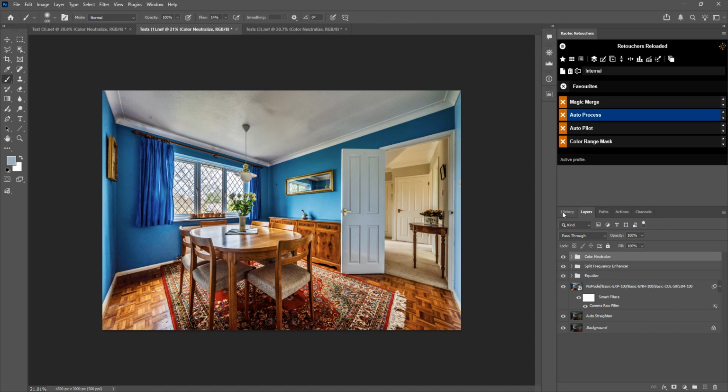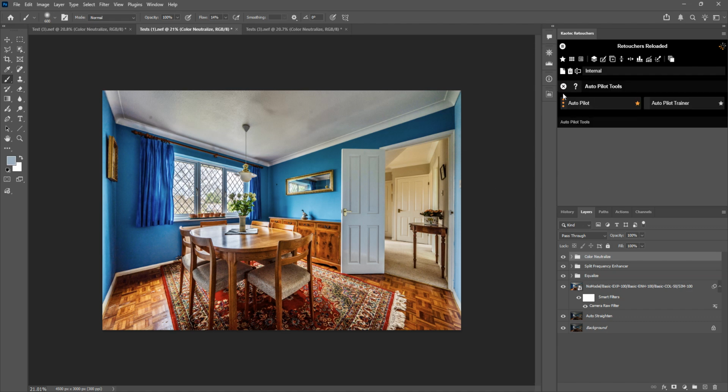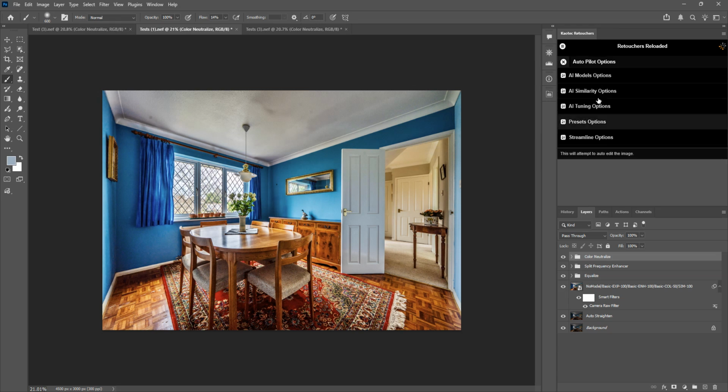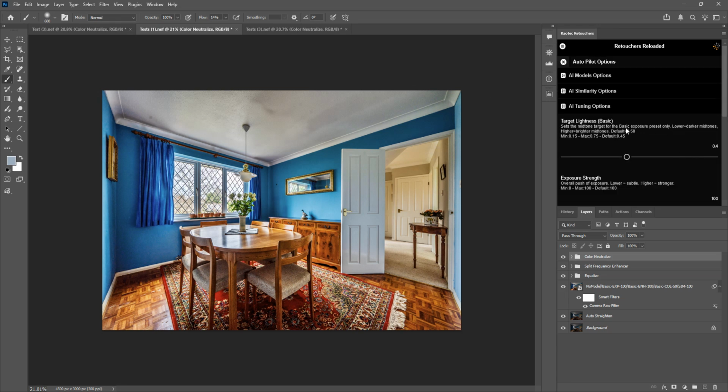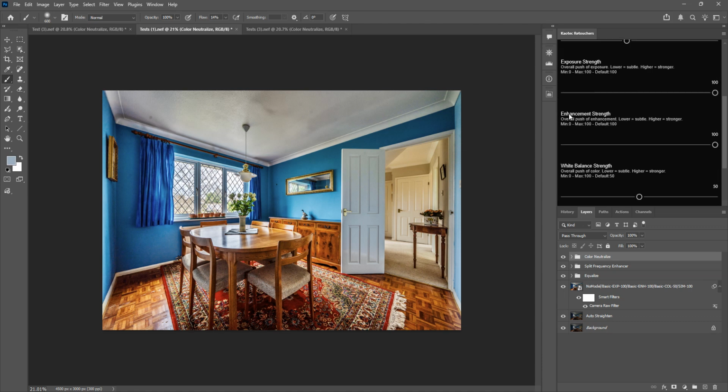So if however your images came out a bit too dark or a bit too light, you can make some changes to your autopilot. Click on the 3 dots, and then under tuning you will find target lightness. So yours should be on 0.4, but you can experiment and go a bit lower if you want a darker result. If you want a bit lighter, you just move it up. And then there is also your exposure strength, enhancement, and white balance.